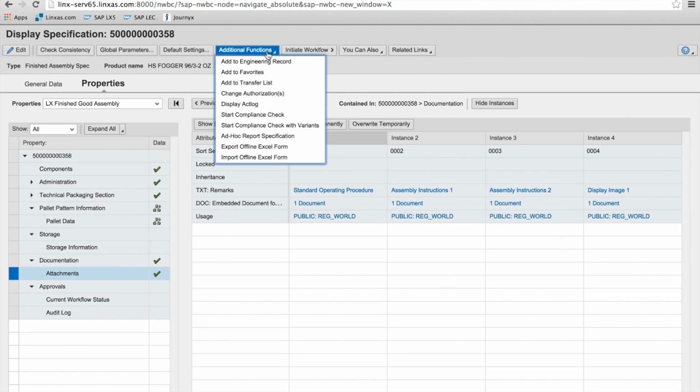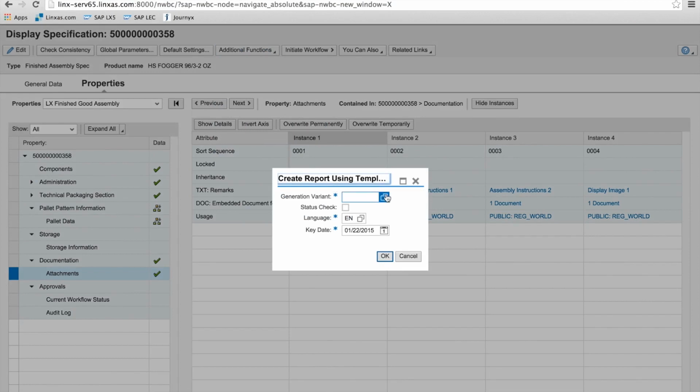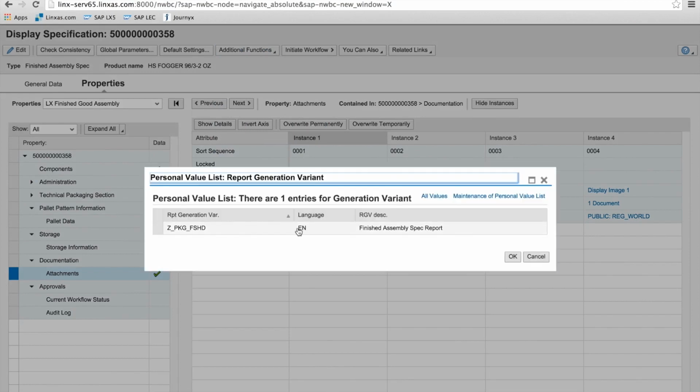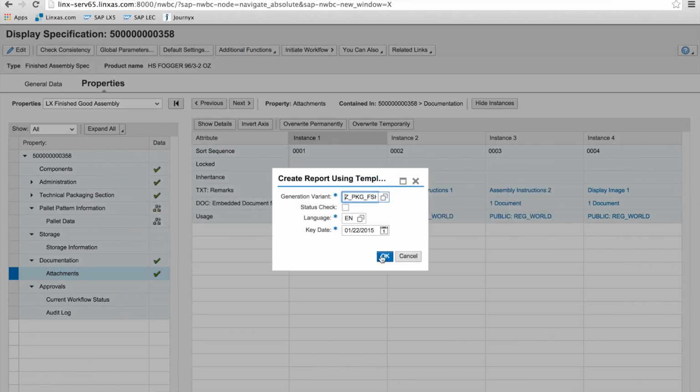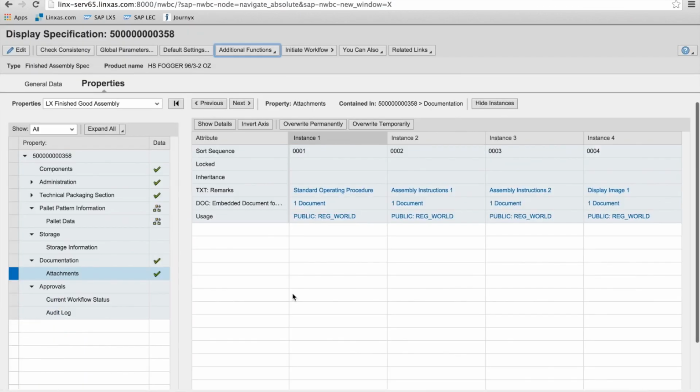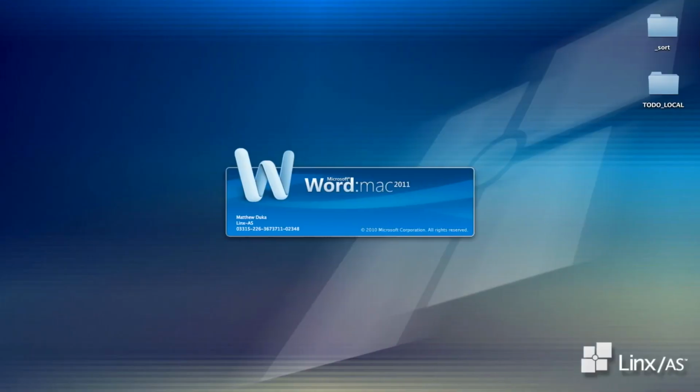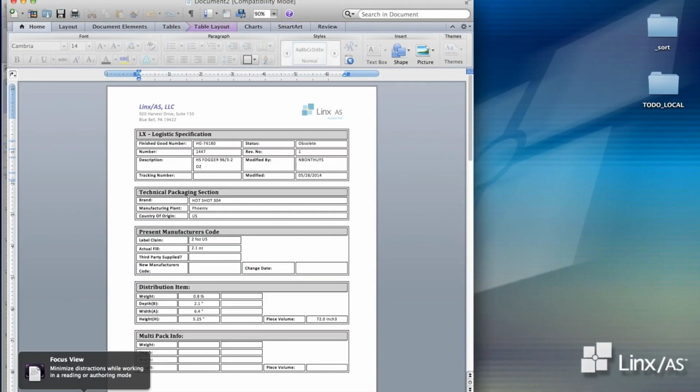So what I'm going to do now is take the data that's currently in the spec database for this finished assembly and run an ad hoc report on it using WWI. You'll see that it pulls together all the information from the database into a Word-like document that can be used for distribution, can be stored against the specification.